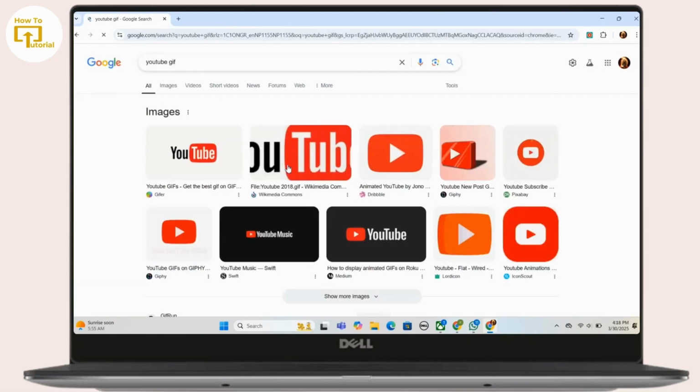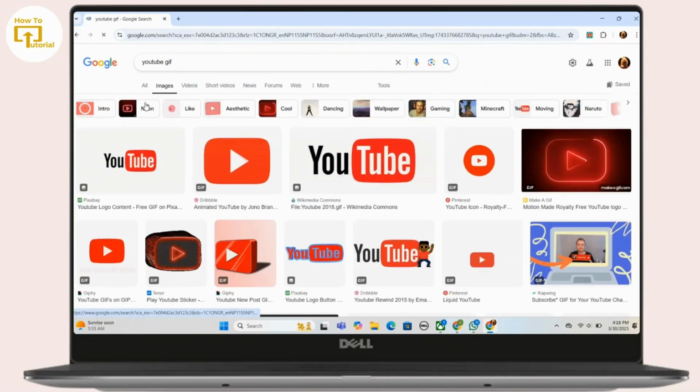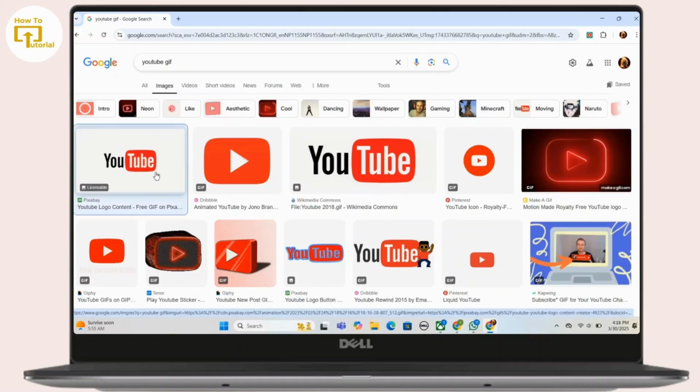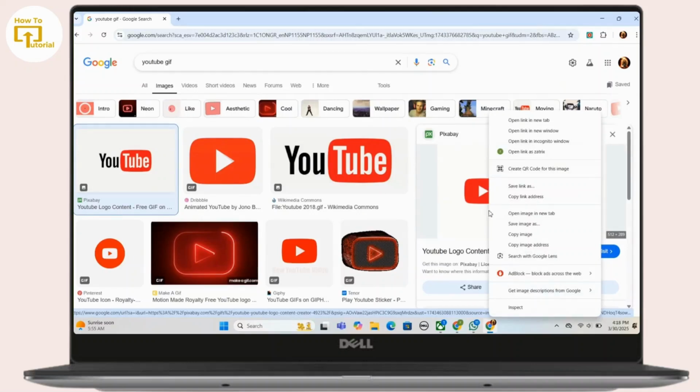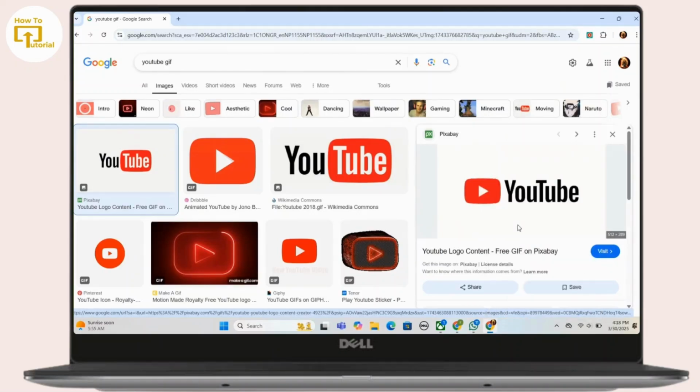And once you have searched for it, simply click on the Images tab to see all available GIFs. And from there, simply select the GIF by clicking on it. And once you're there, simply right click on the GIF and from the pop-up menu, simply choose Save Image As.